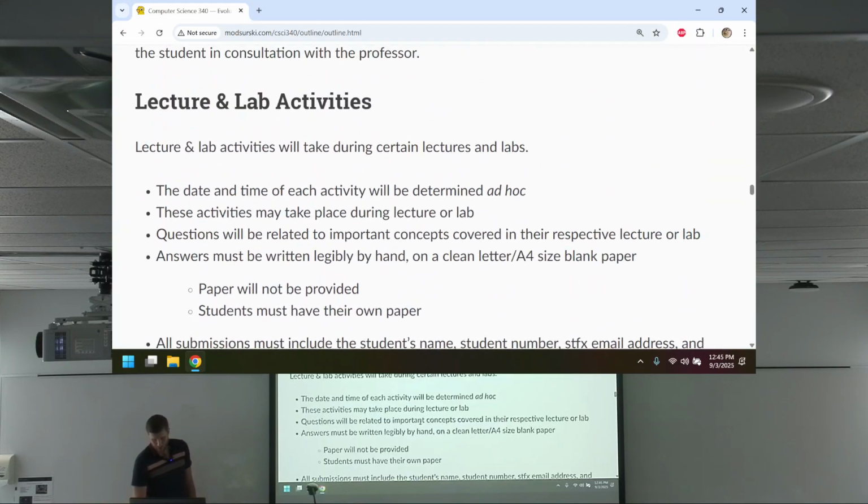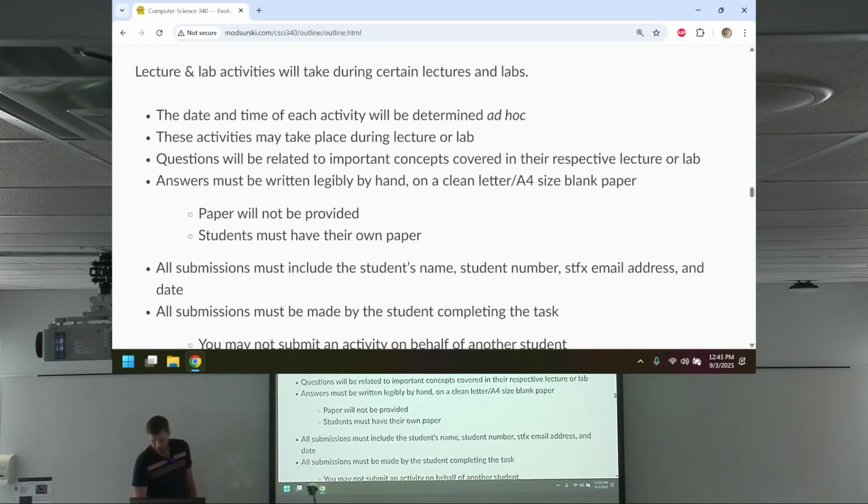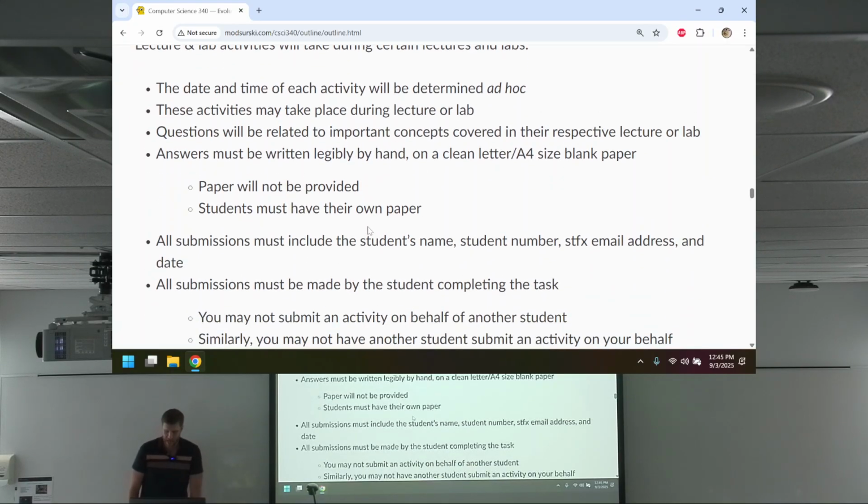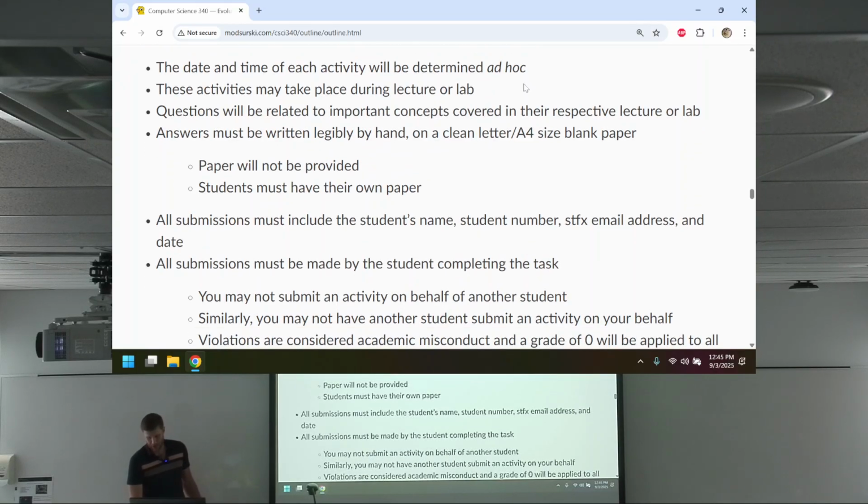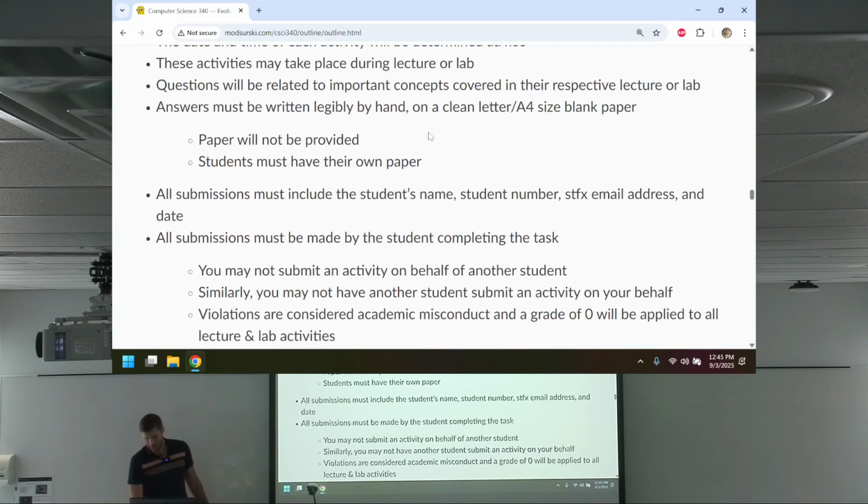I'll just make sure I read everything here just to make sure it's clear. The date and time of each activity will be determined ad hoc, just that's a fancy way of saying whenever I want. It'll take place during lab or lecture. Well, there's no labs, it'll take place in lecture. Questions related to important concepts covered in their respective lecture. Answers must be written legibly by hand on a clean, regular sized paper. Don't give me half pieces of paper.